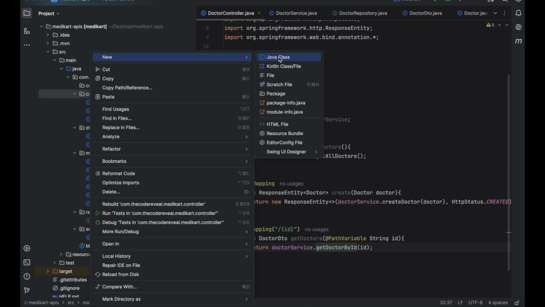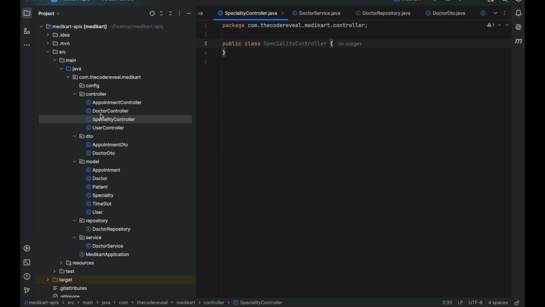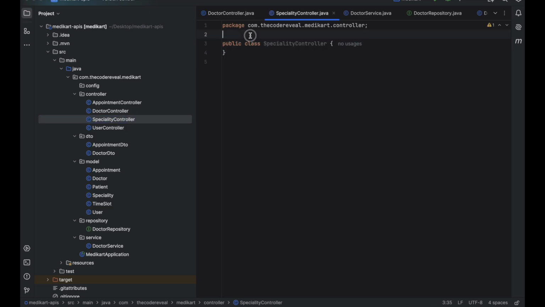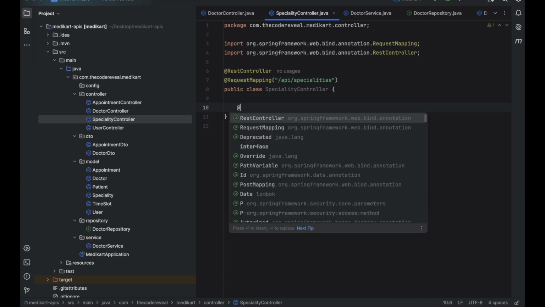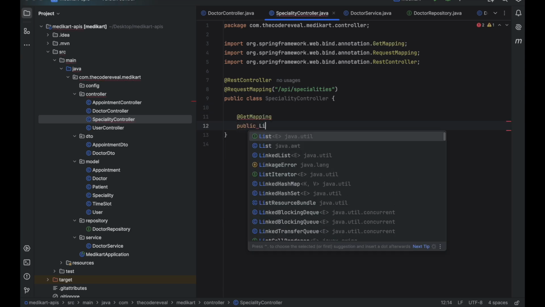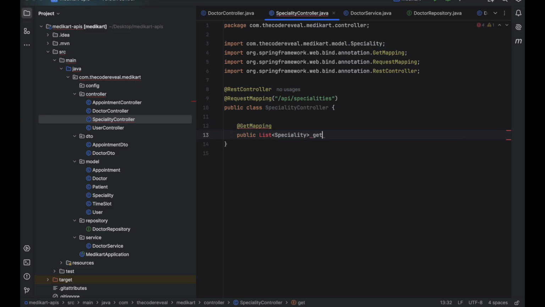Let's have here one more controller, specialty controller. In this controller we will keep only one method to get all the specialties, and we will load the data in the db. So let's have here specialties, and let's have it here get mapping, public list of specialty get all.